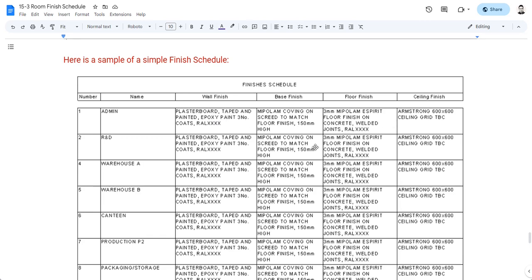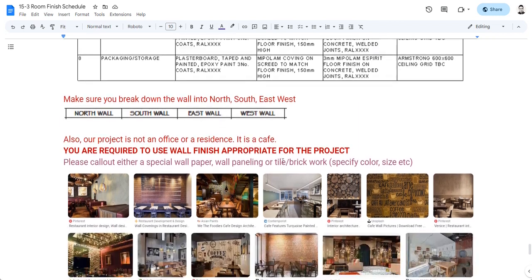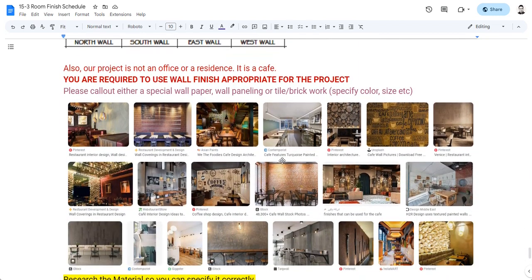But this is what I'm talking about. We are going to call out exactly who the manufacturer is, what kind of pattern, what kind of size, what kind of color, directly on the finish. Okay, we're going to say, oh, this is 3 millimeter Polo Spirit floor finish, or this is plasterboard tape and painted epoxy. So we're going to do that, but make sure that on your floor or room finish you break down the wall into north, south, east, west, and that is because our project is not an office, it's not a residence, it is a cafe, and you will have to create something that's fit for a cafe.